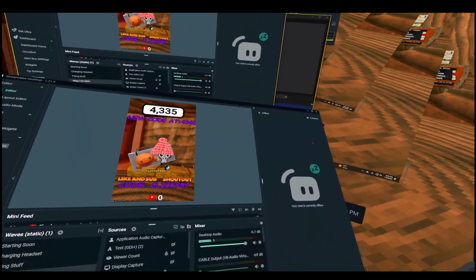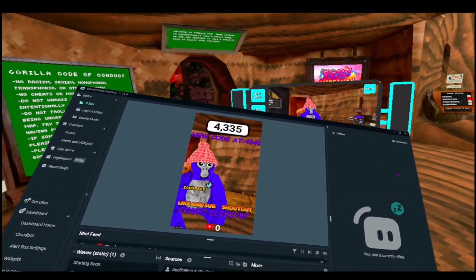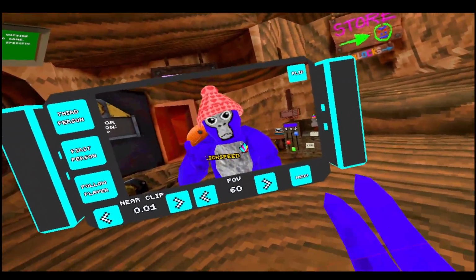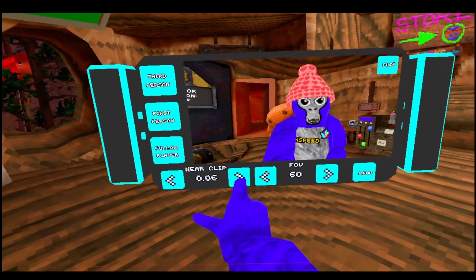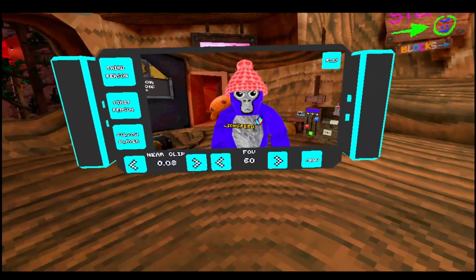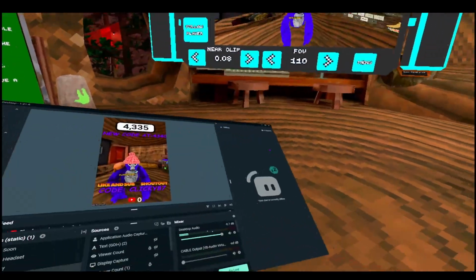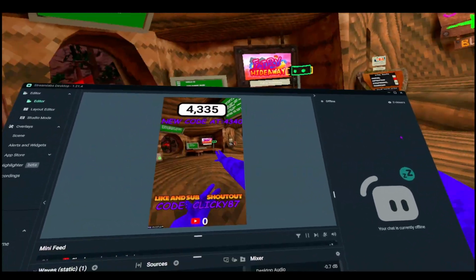Now, in terms of the camera mod, you can see it looks a little bland because of the way that I set everything up, like all the camera. You want to set specific settings for goats. Now, you're going to click this little near clip. You're going to click this until it goes to 0.08. Click this FOV until it goes all the way up to 110. And this makes sure that when you're in first person, it looks good.